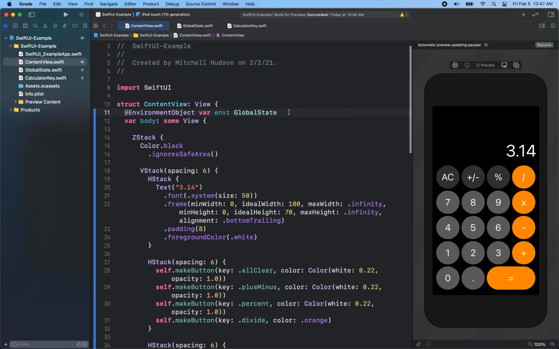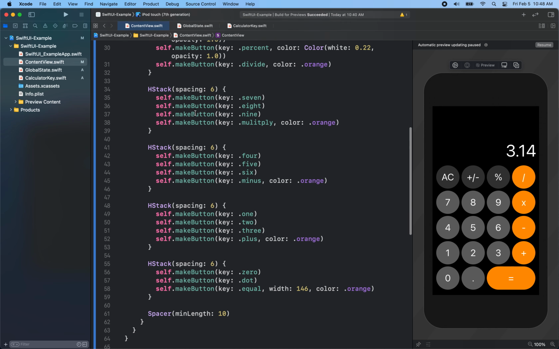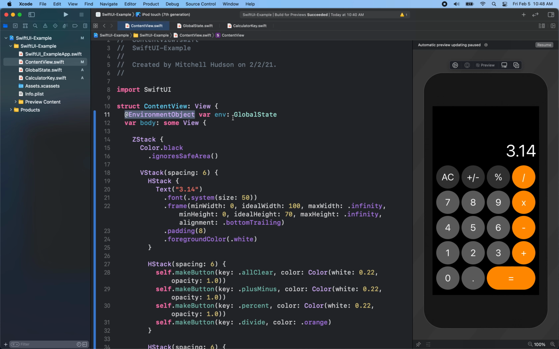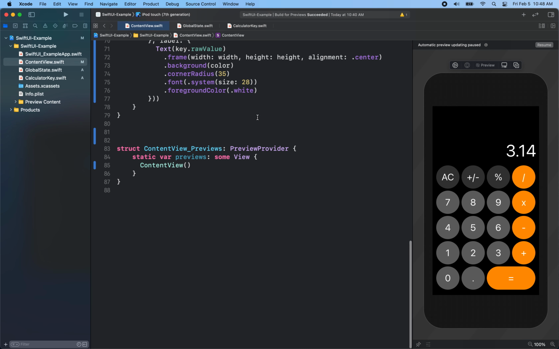You'll notice here it doesn't give me an error for not assigning a value because it knows, since it's an environment object, the value is going to come from outside. So what we need to do next is figure out where outside is and make sure that this gets initialized out there in the ether, right? I'm going to scroll all the way to the bottom. And in this particular file, where that happens is right here.